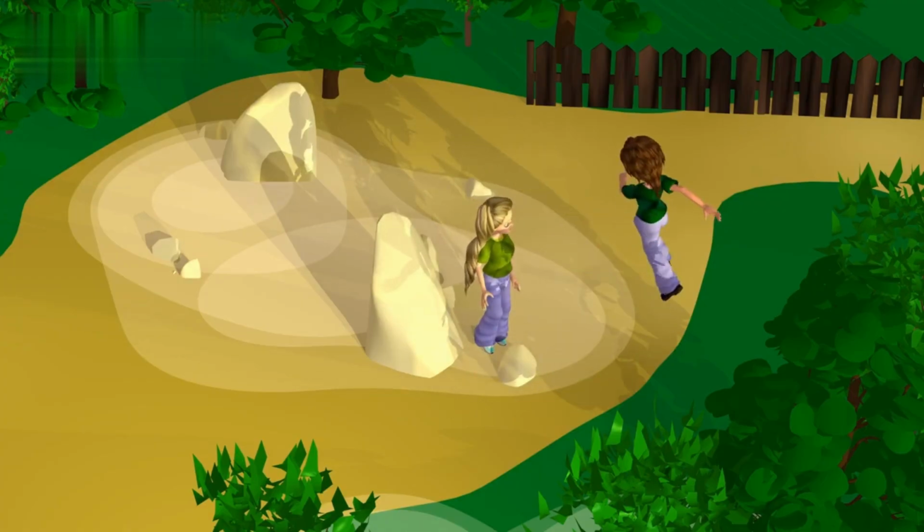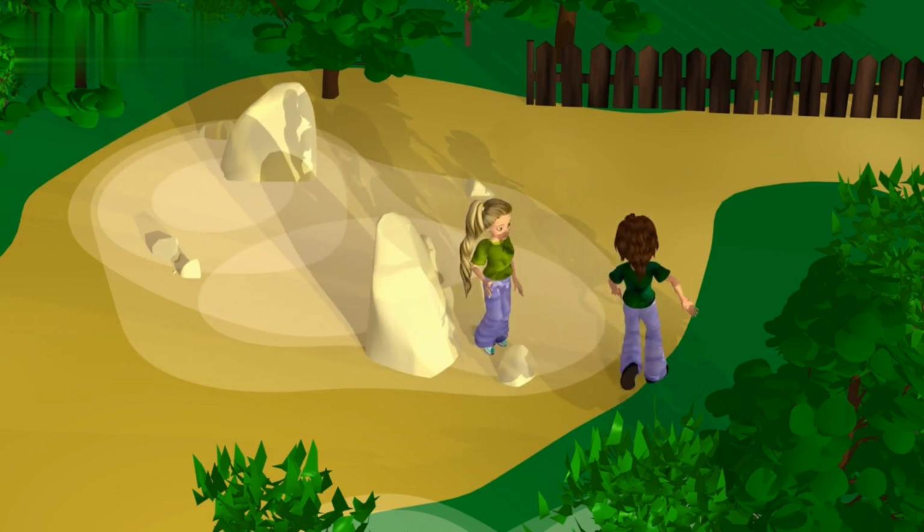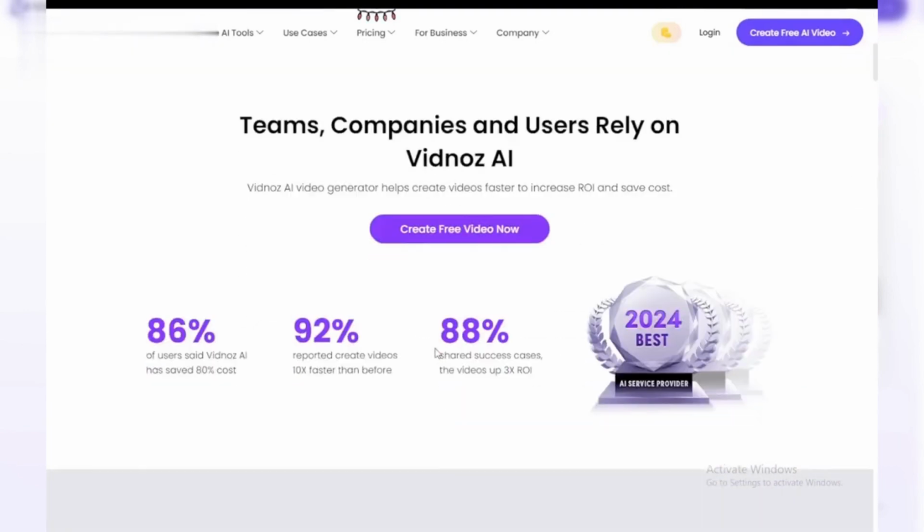With Vidnos, creating high-quality animated cartoons is fast, fun, and stress-free, whether it's for entertainment, education, or marketing. This tool empowers you to bring your creative vision to life. Try it today and watch your ideas come alive.